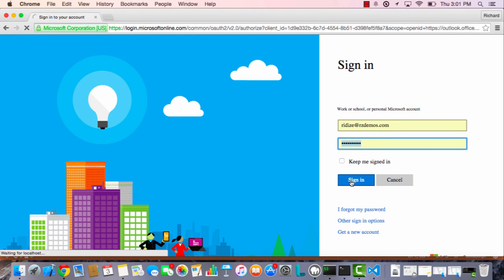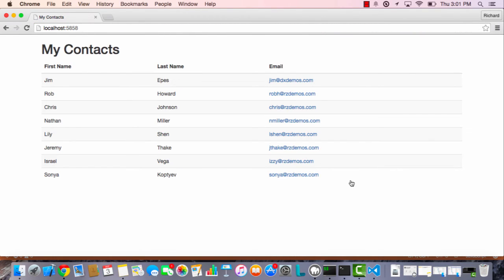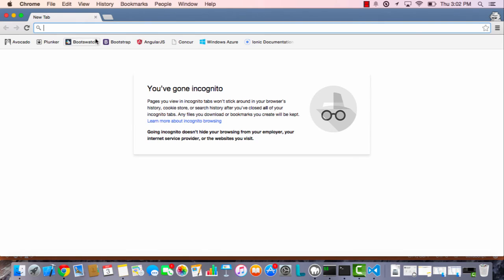Now, normally what you'll see is a grant screen that says this application wants access to these things. In this case, I've already used the app once, so it's not going to prompt me again. But you can see here, I get all my data back, and it has all my contacts. Now, that was with an Office 365 account, so an identity that's in Azure Active Directory.